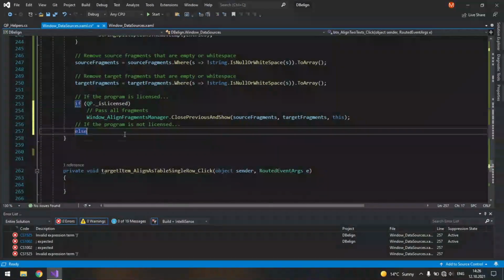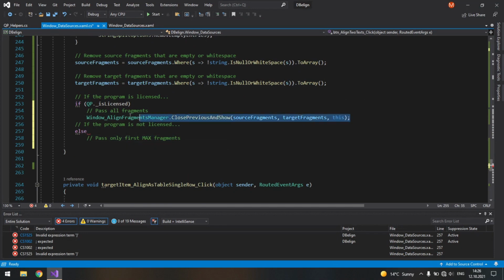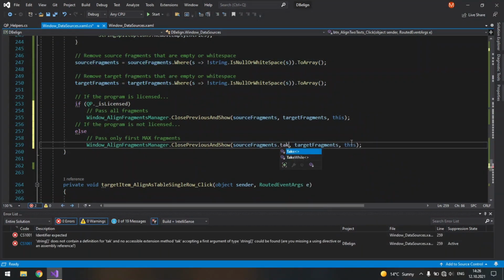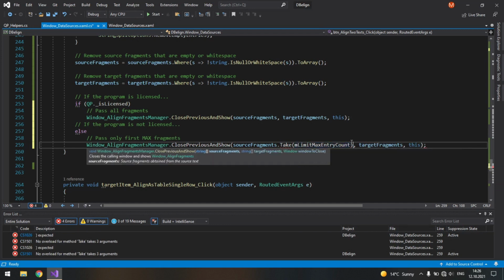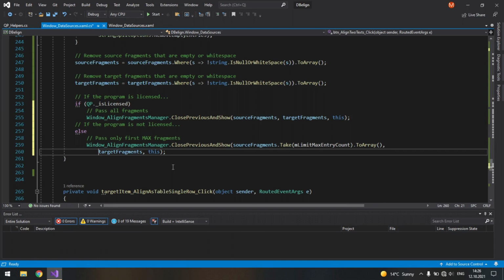So else, and pass only first max fragments. I know it sounds very weird, but I don't know a better formulation. And what we do here is copy this, but after each of these arrays we type take, and here we pass m limit max entry count and convert it to array again. And the same here.